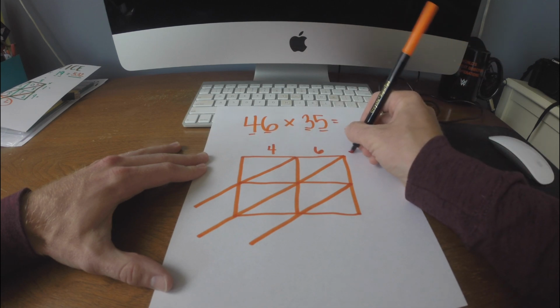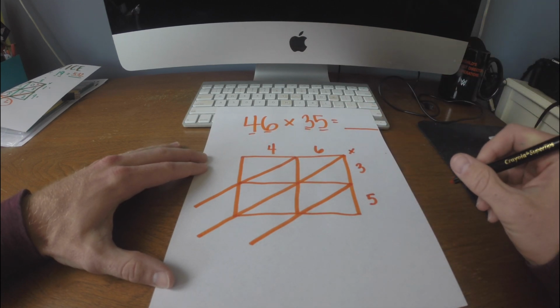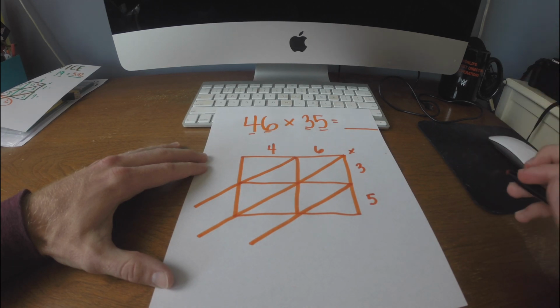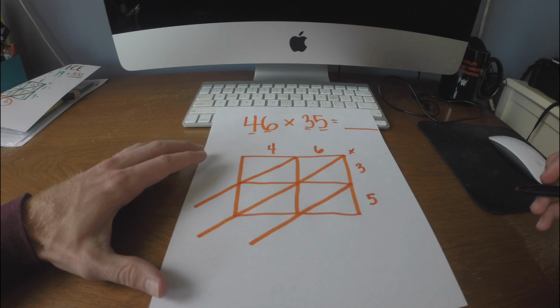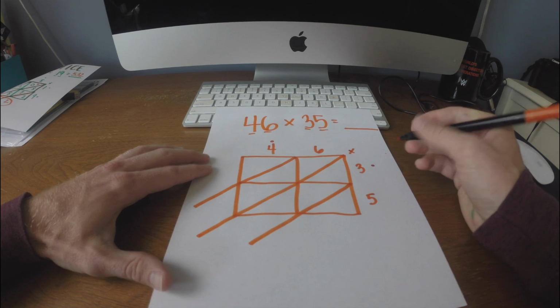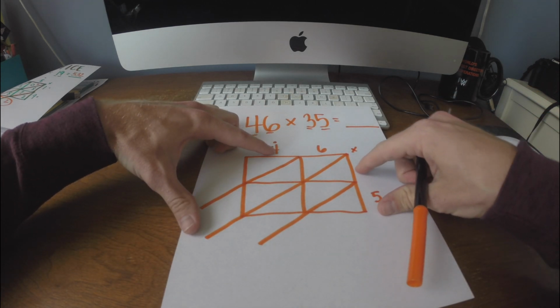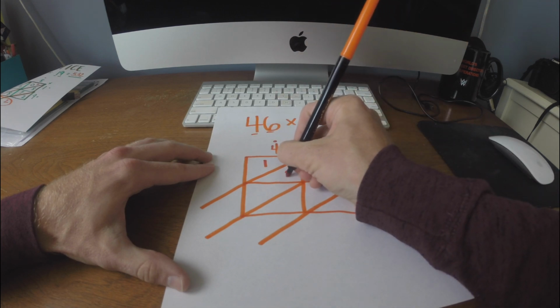46 times 35. The good thing about lattice is that we can really begin anywhere. So this time I'm going to begin with 4 times 3. That equals 12. And I'm going to just go where those intersect. There's 1 ten, 2 ones.